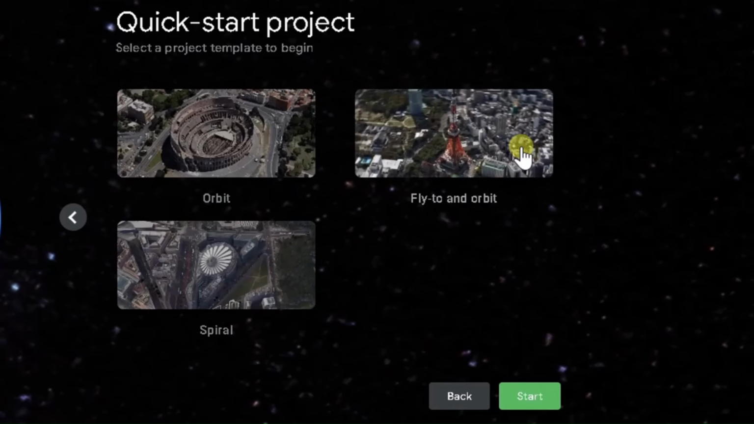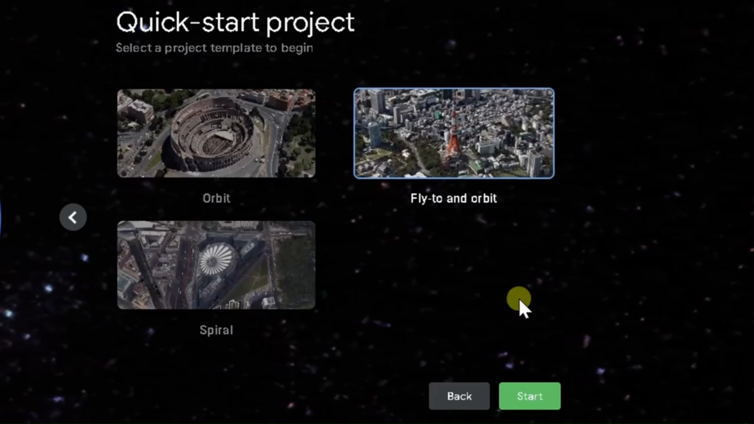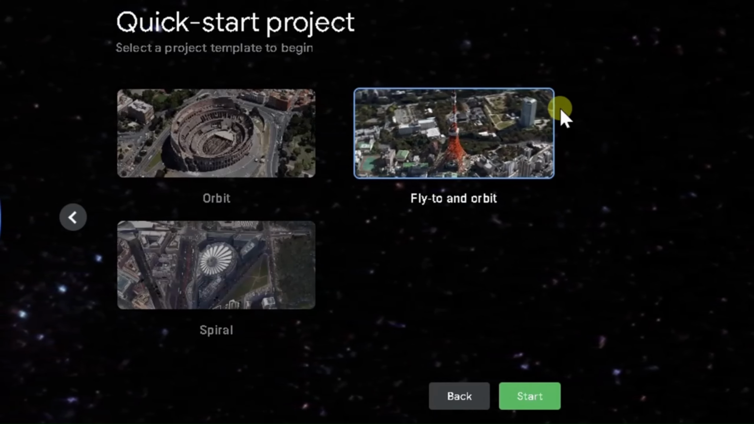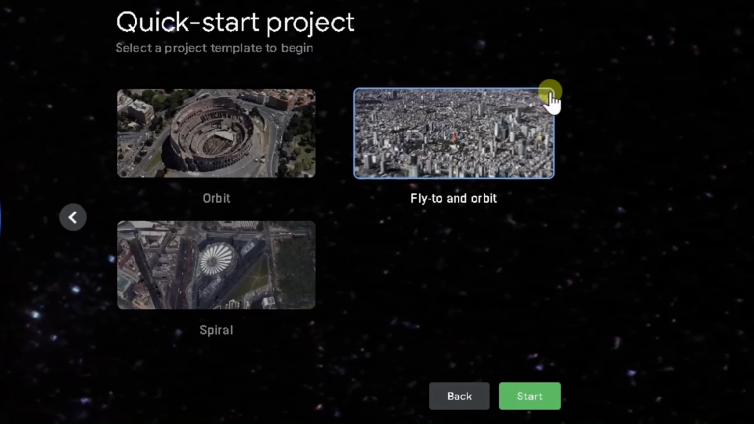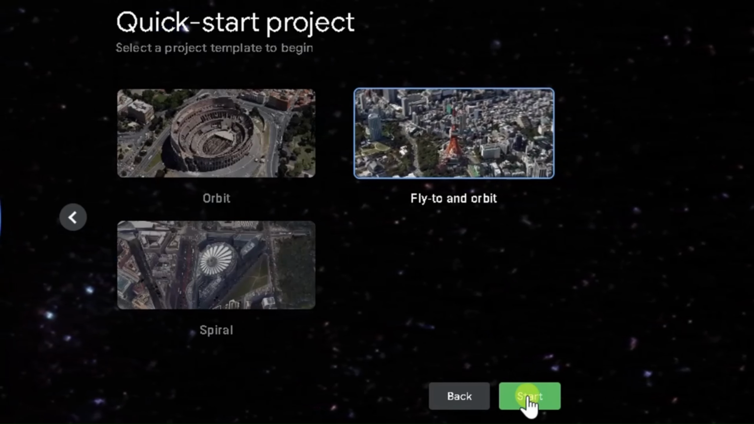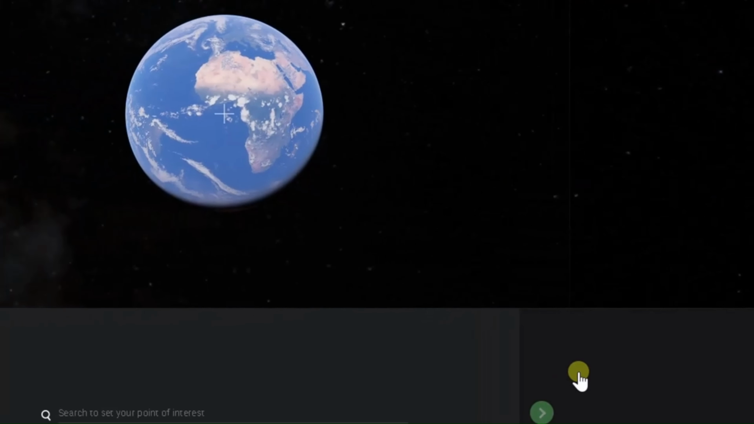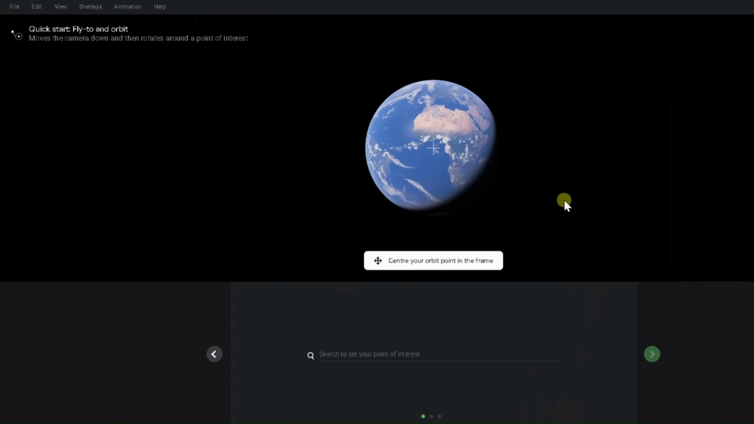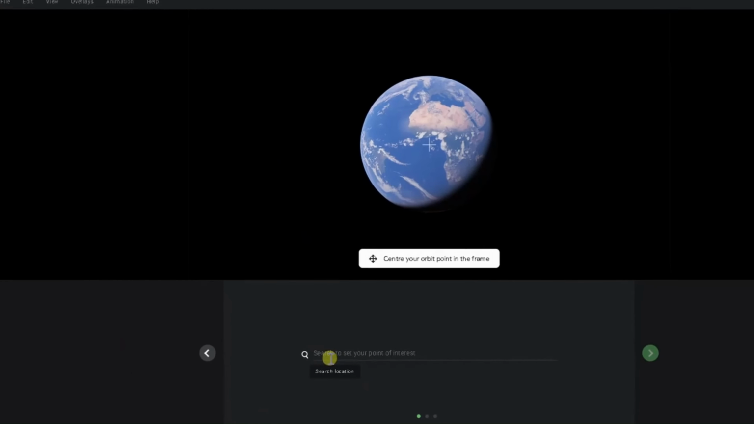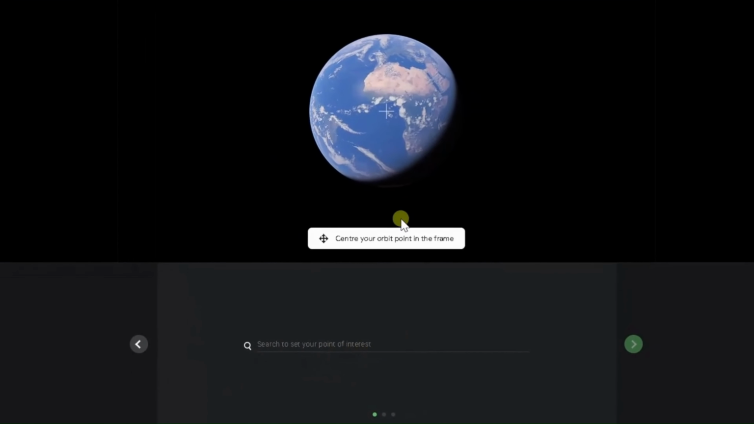So you've got the Eiffel Tower there. I'm going to click on that, and then it will put a blue outline around it, and then at the bottom you just simply click on start. And this works on your web browser. So what it's done now, it's brought this page up here. So this is your globe, and at the bottom it's asking us to set our point of interest.